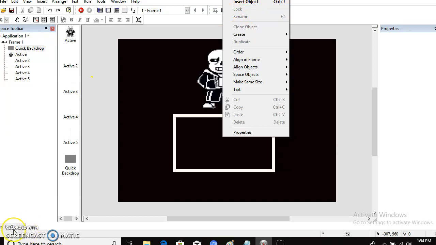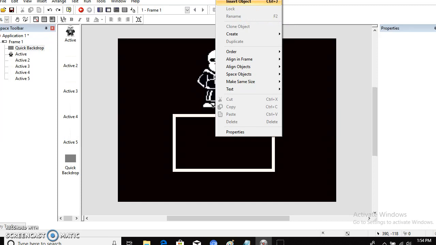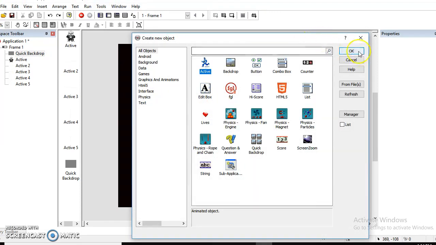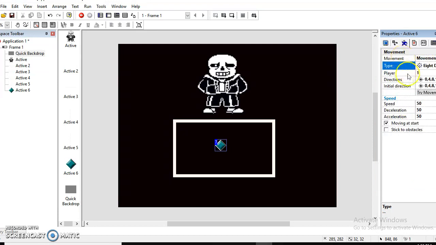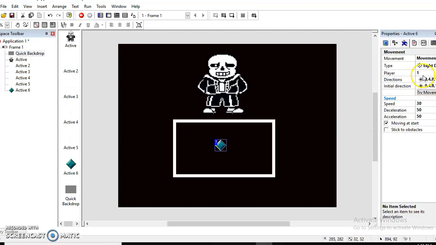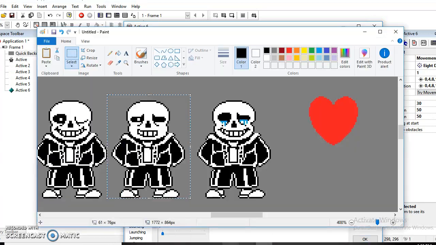Let me go get the soul real quick from my gallery of sprites. Insert object. Active. Okay. So this is the player. This is everything about the game. I'd suggest making the speed 30, but you can make that whatever you want. Now you just delete that, because you don't want the player to be a diamond.